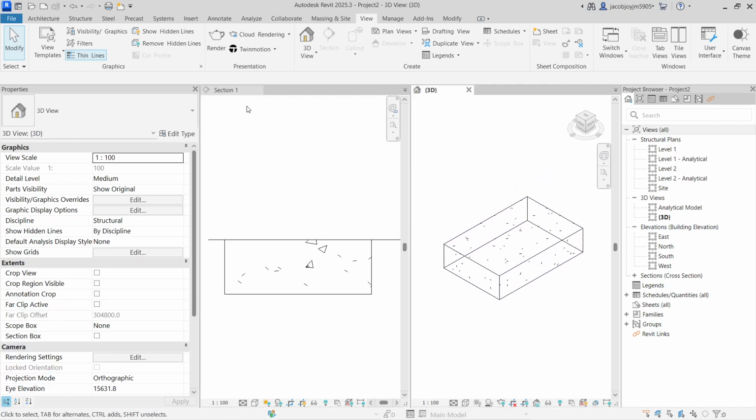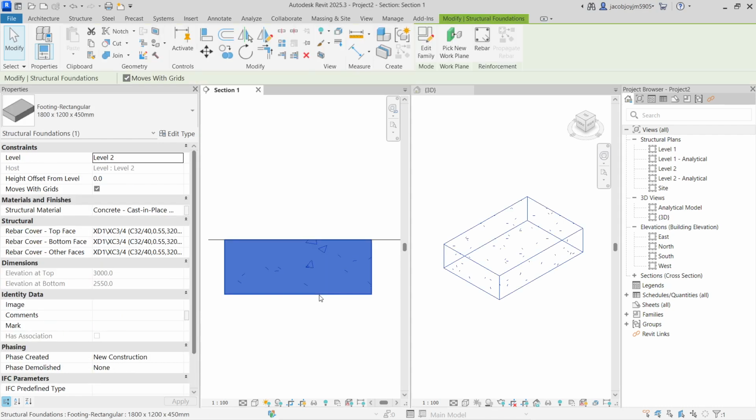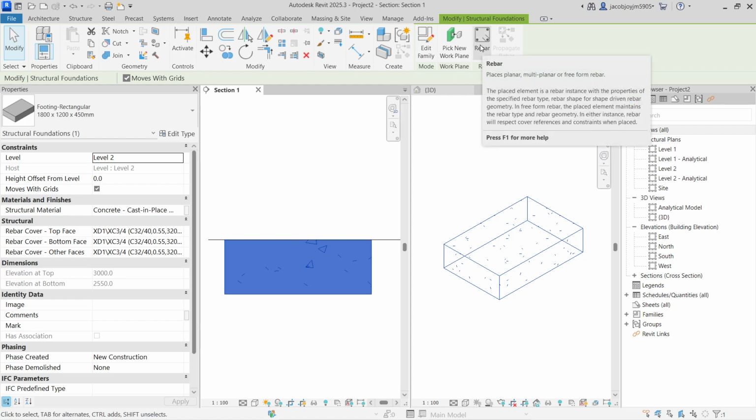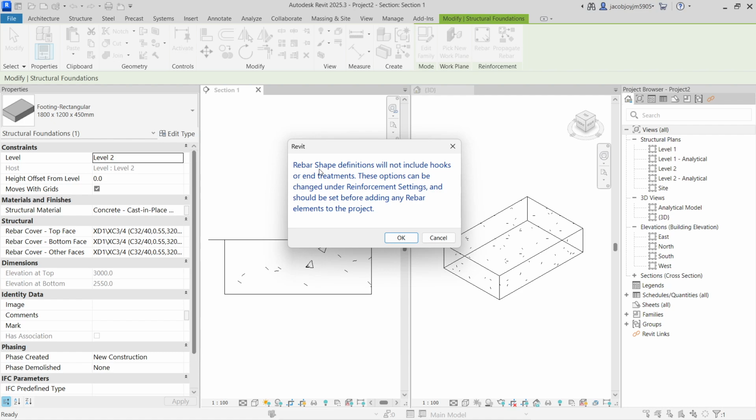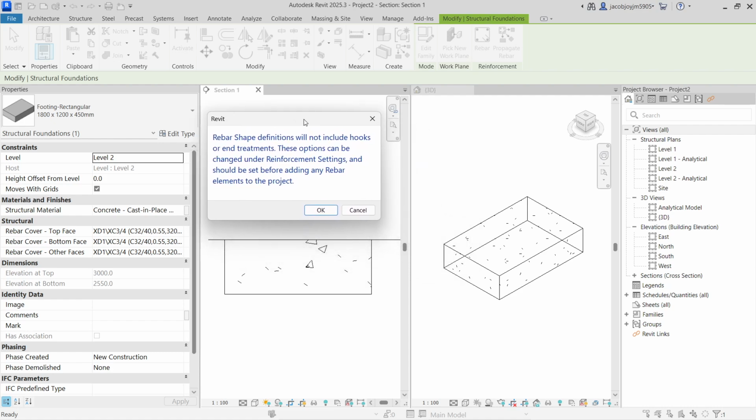All right. Now I'm selecting the member and object. I'm selecting the foundation. I'm going to rebar. So whatever you get in a pop-up, you just read. Rebar shape definition will not include hooks or end treatment. These options can be changed under reinforcement settings and should be set before adding any rebar elements to the project. So how do I set?